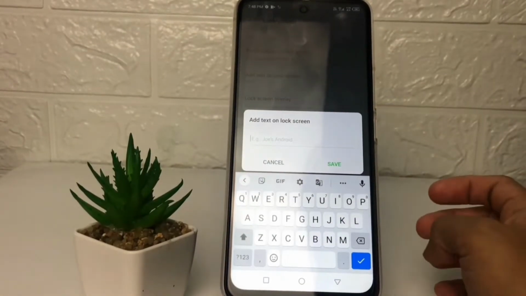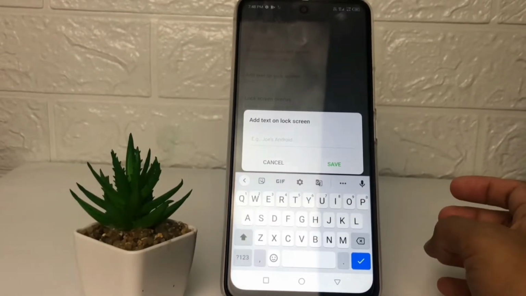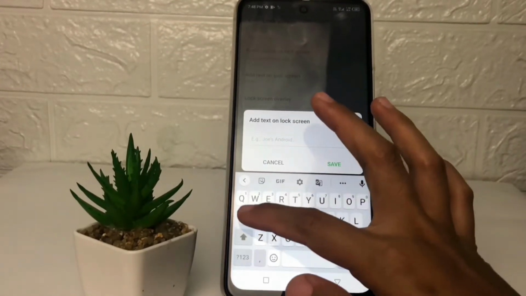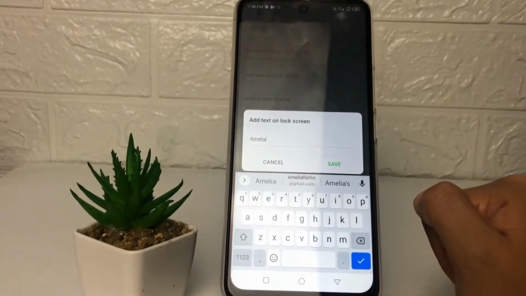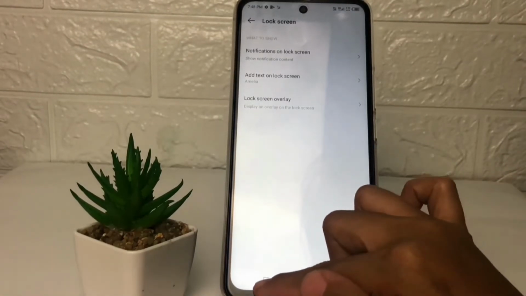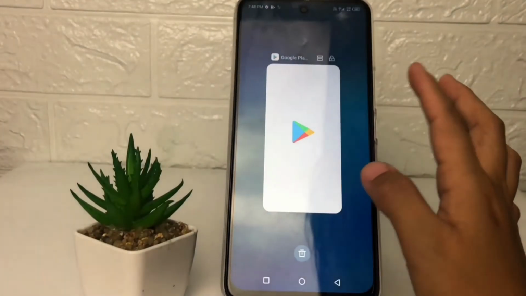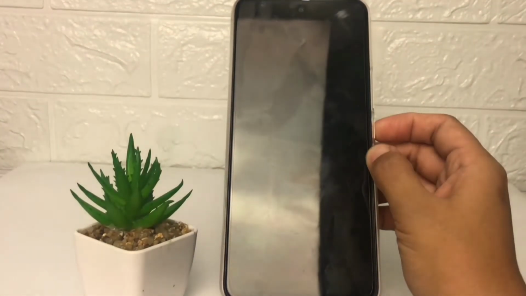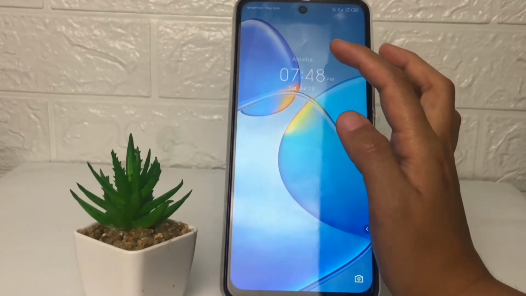Actually, you can add the text or whatever you want on your lock screen, but it's okay if you want to make it your name. So here I'm gonna type my name first. After that, you just have to tap on this save button. Now I'm gonna go back, and here I'm gonna turn off my screen again. And yeah, here at the top, as you can see, there is my name.